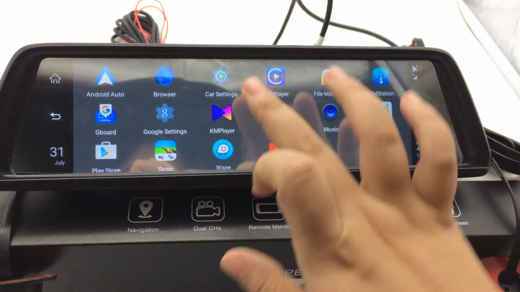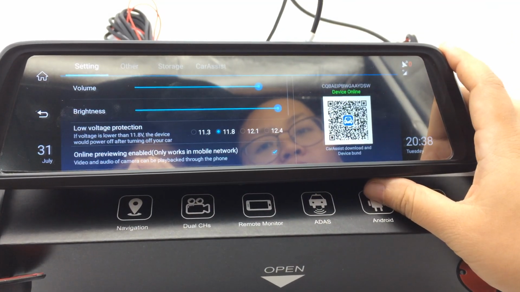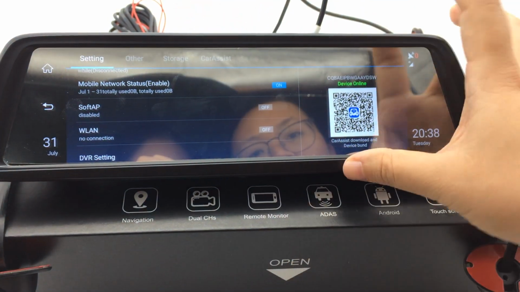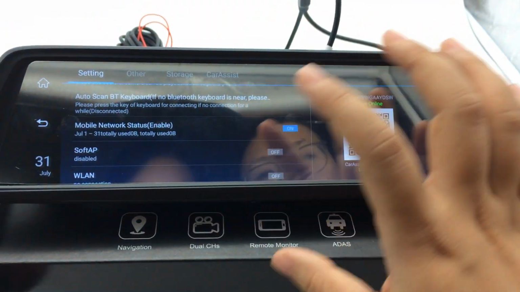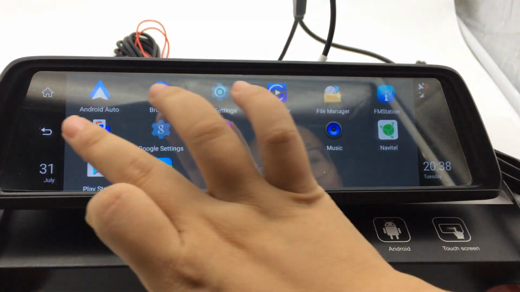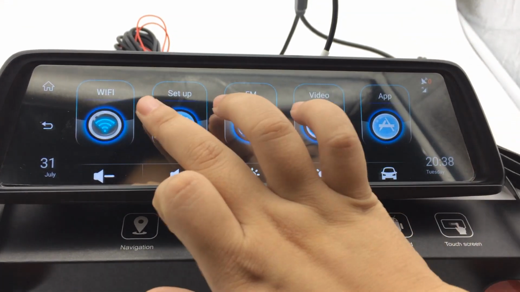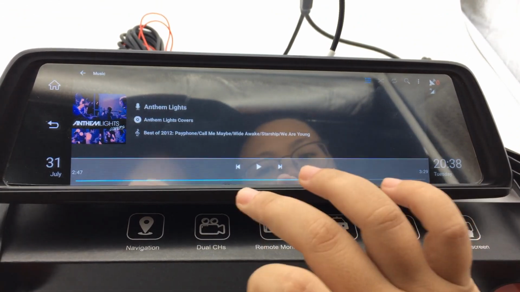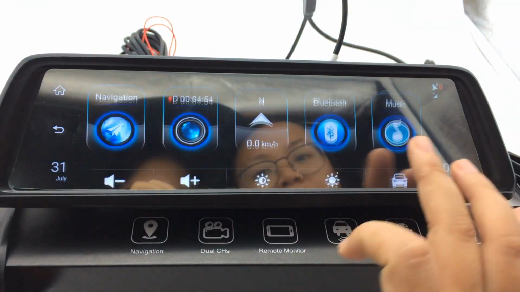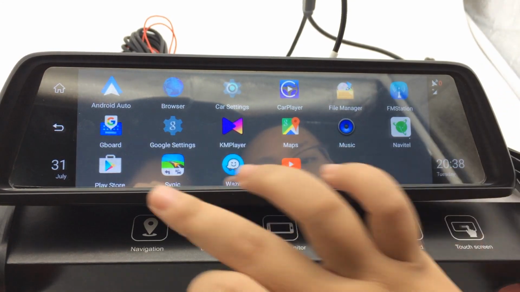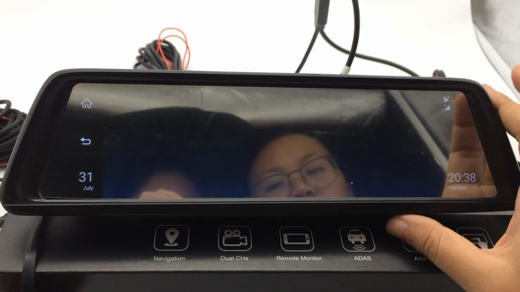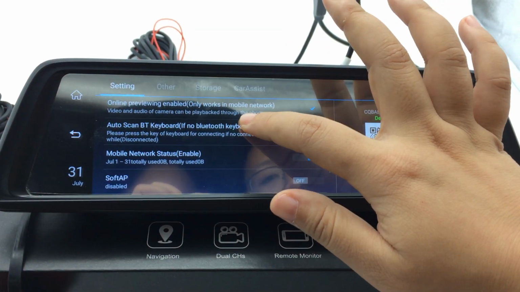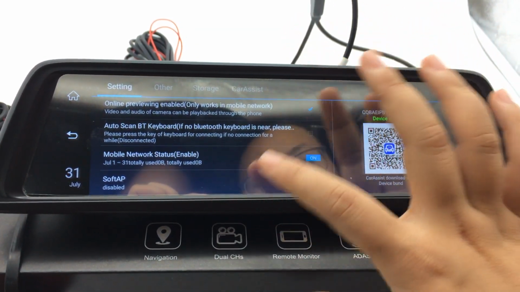Okay, this is the APP, and we can go to the car settings. Settings, you can show after the music first. Into the car settings, we'll show the basic settings of the car DVR and the Android settings.